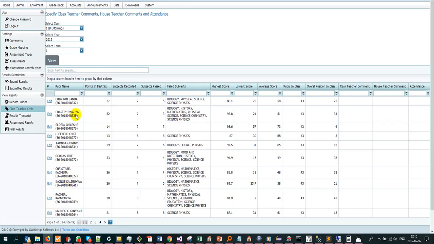Okay, it's going to show us a list of pupils, and then for each pupil the points they got in the best 6 subjects, how many subjects they recorded, how many subjects they passed, which subjects they failed, what was the highest score of this pupil, what was the lowest score, what was the average score of this particular pupil, how many pupils are in the class, and what is the position of this pupil in class.